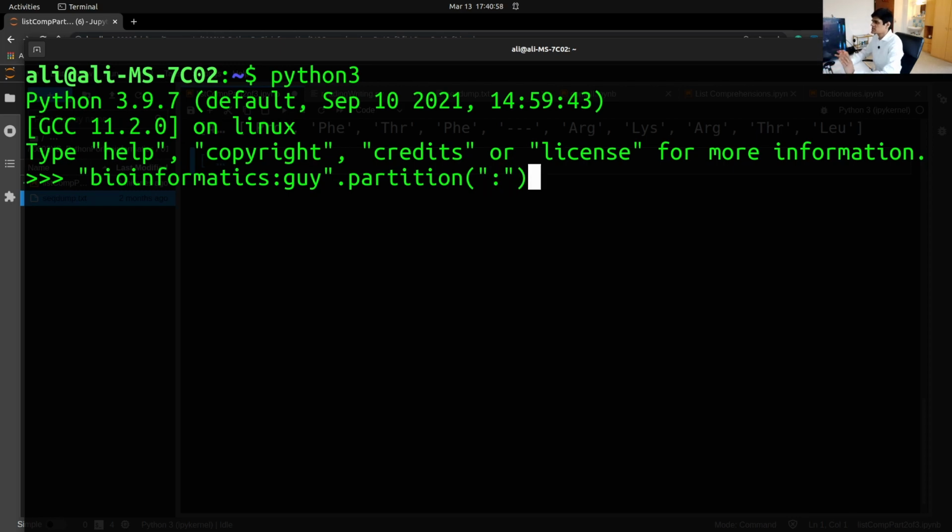Once I hit enter, this function will return three things. It will return this bioinformatics, then it will return the separator, and then it will return this guy. Let's run this and see the magic. You got a tuple with bioinformatics, separator, and guy.